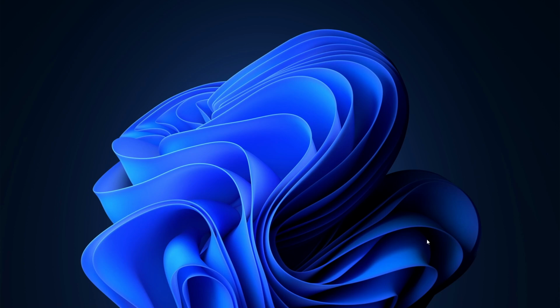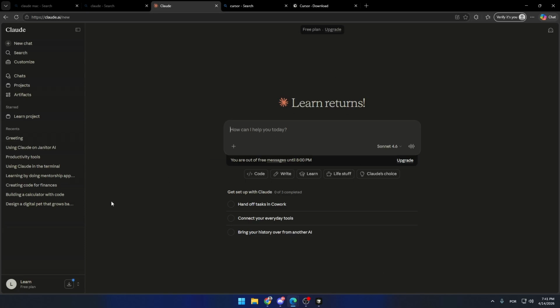In this video, I will show you in a quick and practical way how to use Claude on Cursor to code with the help of artificial intelligence and speed up your development workflow. First, open Cursor on your computer.